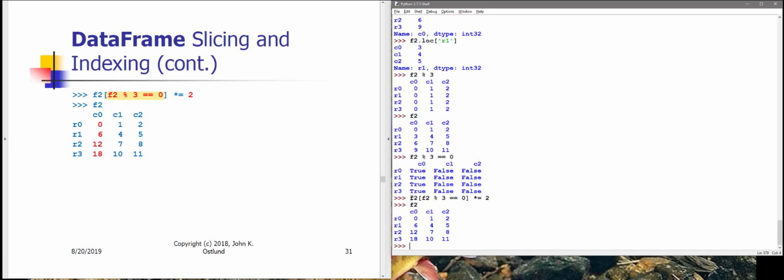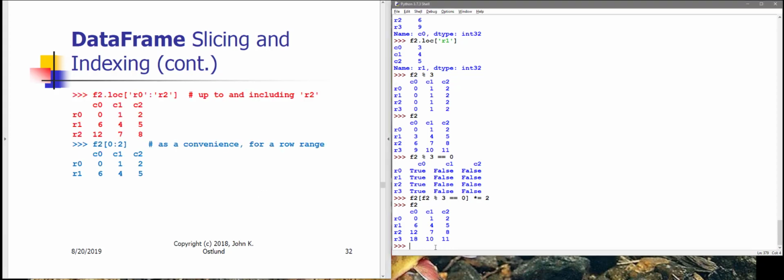All right, because I said F2 sub that Boolean index times gets 2. And so everywhere where the Boolean index was true, those values are getting modified to twice their original value. All right, so that's a Boolean index.